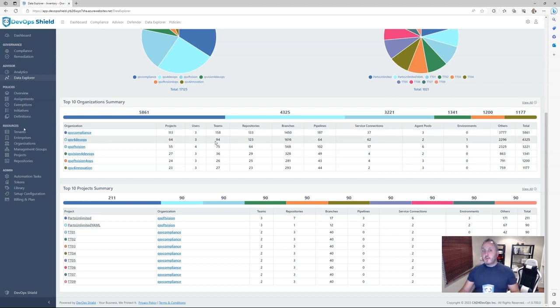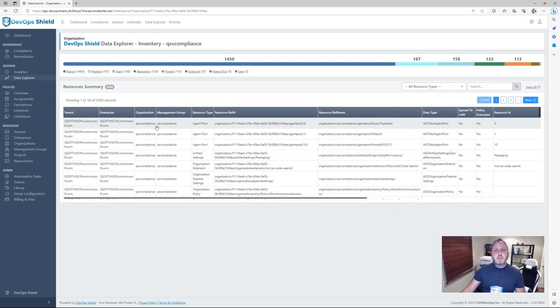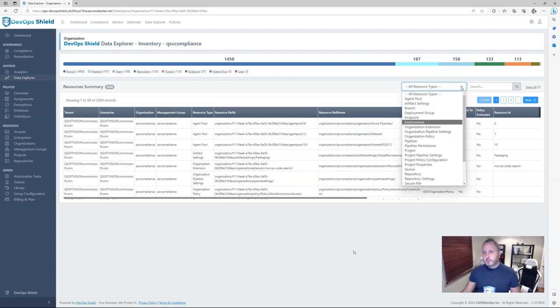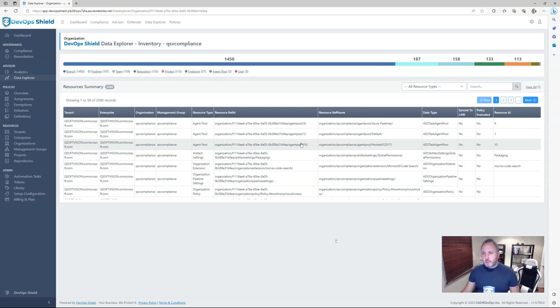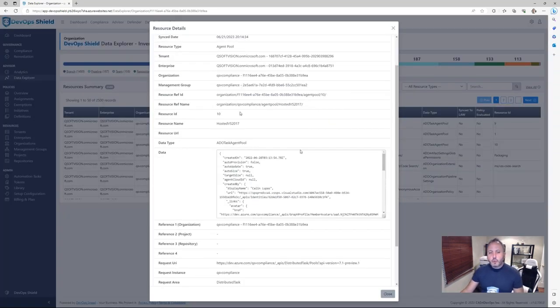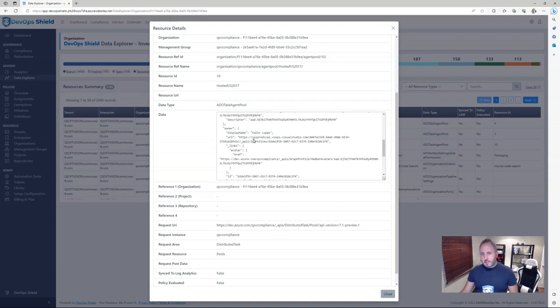I mean, this is already pretty rich. You have the number of users, the teams, repositories, branches, even all the pipelines, service connections, and so on, agent pools, environments. And you could click on any one of those, for example, this organization, and see the full breakdown there. And you could scan, you could filter, and so on. And if you click on any one of these, say like this agent pool right here, you get the full set of information right here, and even a JSON, sort of the raw data that you got from the API REST call right here.